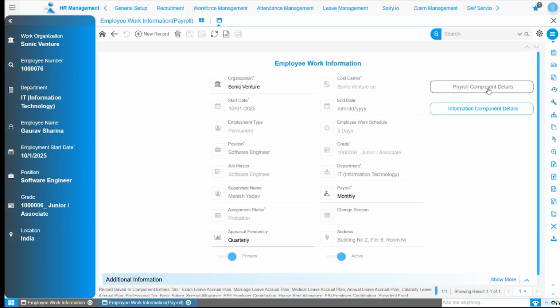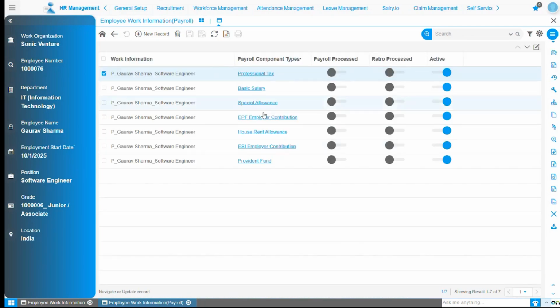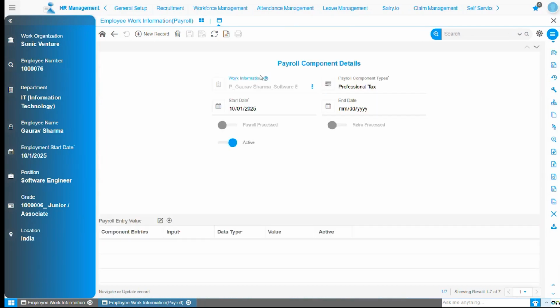Navigate to Payroll Component Details. All payroll components are now attached. The payroll team will tag the value here. Based on the selected value, all other payroll components will be calculated automatically. The user needs to enter the value either in gross salary or basic salary, based on which the remaining values will be auto-calculated by the system.